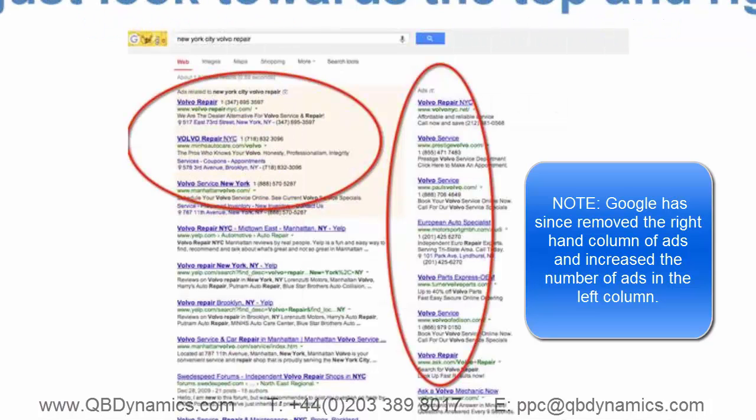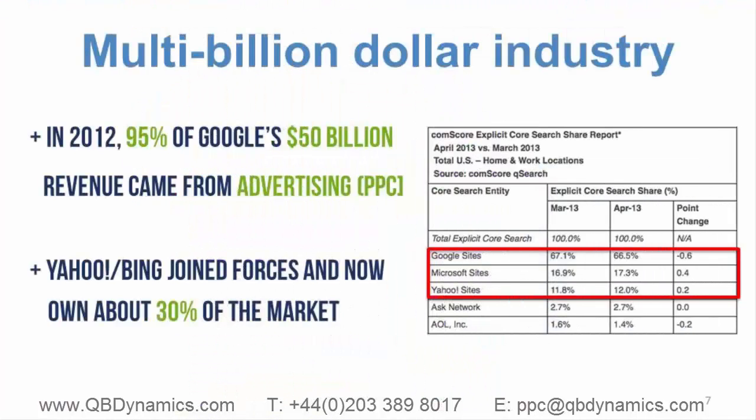Really, anytime you're searching, typically, if you just look towards the top and towards the right, you will see adverts being done on the PPC platform within the search engines. Now this is a multi-billion-dollar industry. This has been the engine of growth and the engine of massive riches for Google. This is what has allowed them to become one of the most influential businesses over the last decade or so.